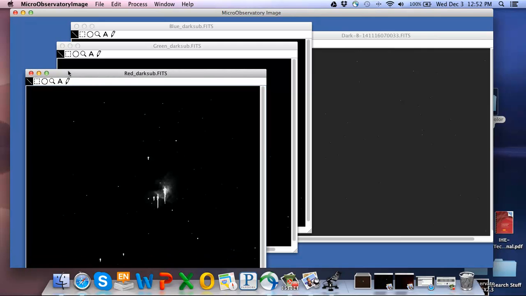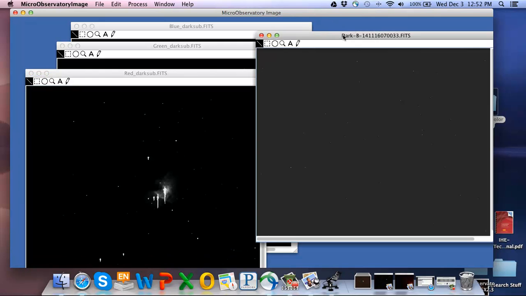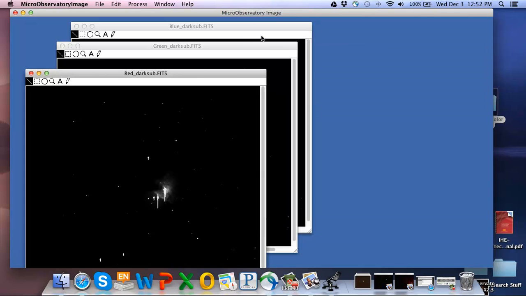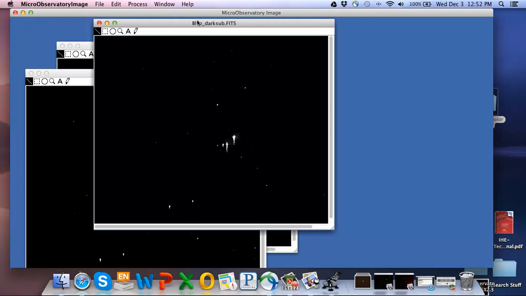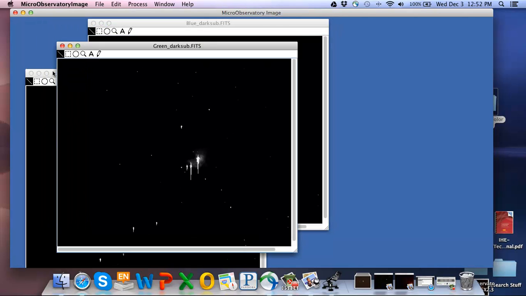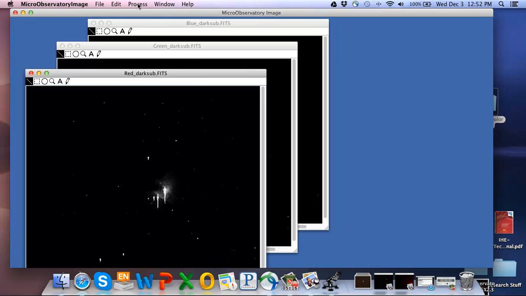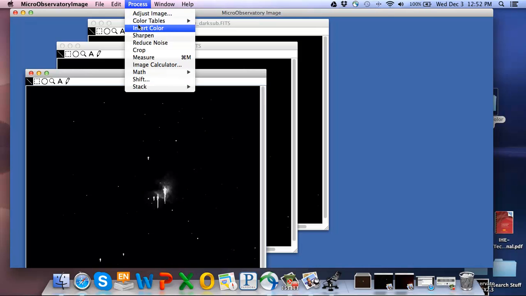Now we've taken out all those cosmic rays that we were able to see in the dark image, so we're done with the dark image. I'm going to go ahead and close that out. All right, the next thing is we just want to clean up our images a bit. The first thing I'm going to do, and there's no particular order with this part, is reduce the noise.